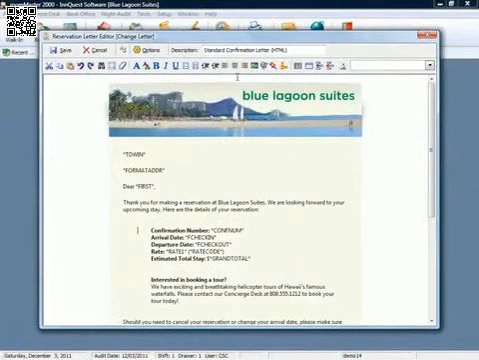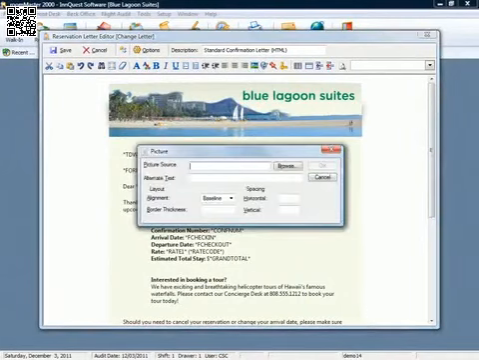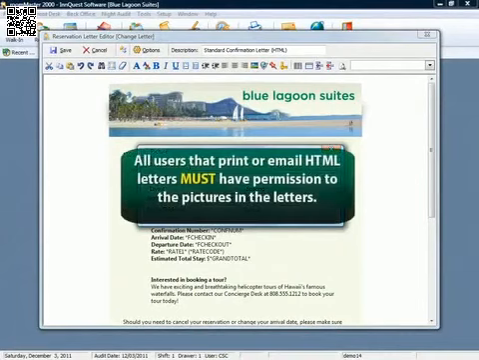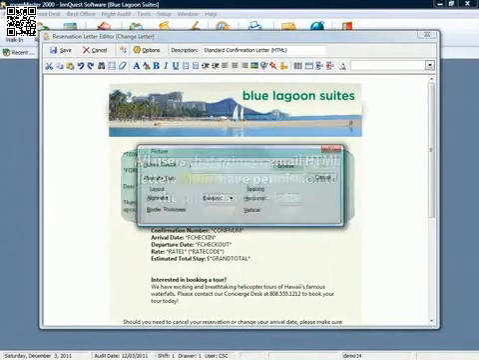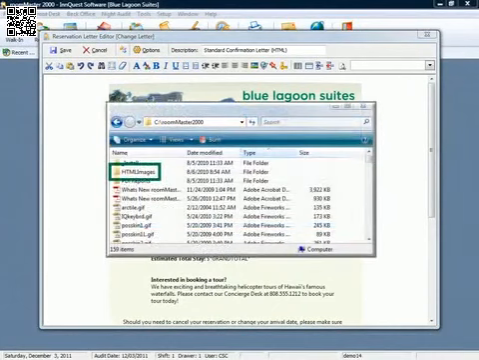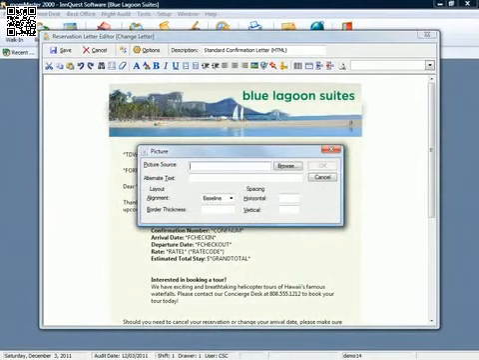To add a picture, click on the picture icon. Before going further, it is important to review where to save the pictures included in HTML letters. All users that print or email HTML letters that include pictures need to have permission through Windows to the picture. Since all Roommaster 2000 users have access to the Roommaster directory, a folder named HTML Images has been included in the directory, specifically to store pictures for HTML letters. This is the recommended method for storing the pictures locally.